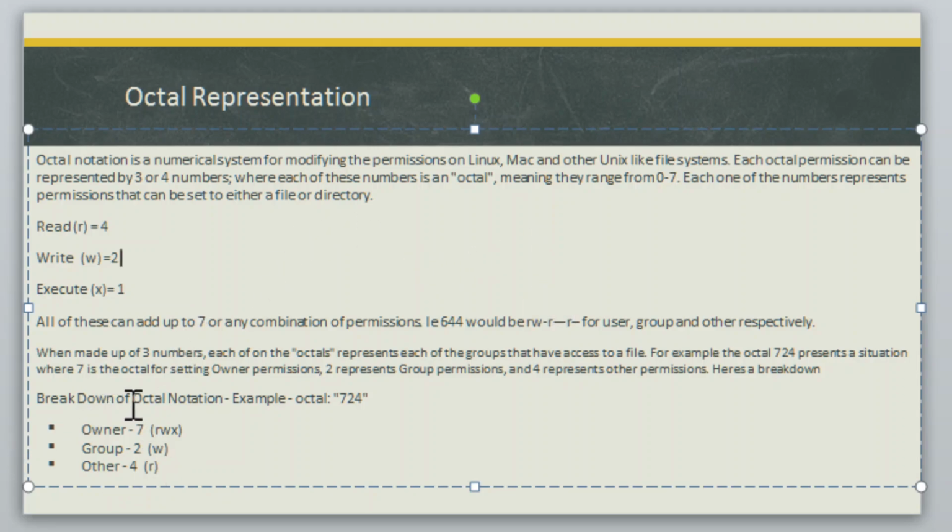When made up of 3 numbers, each one of the octals represents each of the groups that have access to the file. So for example, the octal 724 represents a situation where 7 is the octal for setting owner permissions, 2 represents the group permissions, and 4 represents other permissions. So here's a breakdown, guys, of that example we just saw up there.